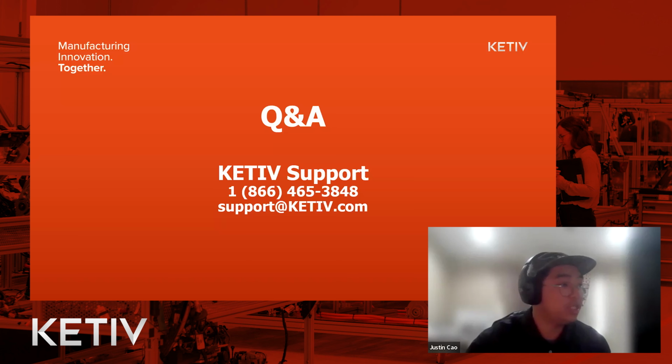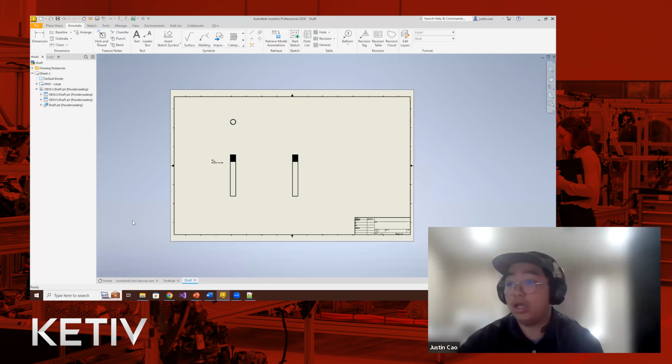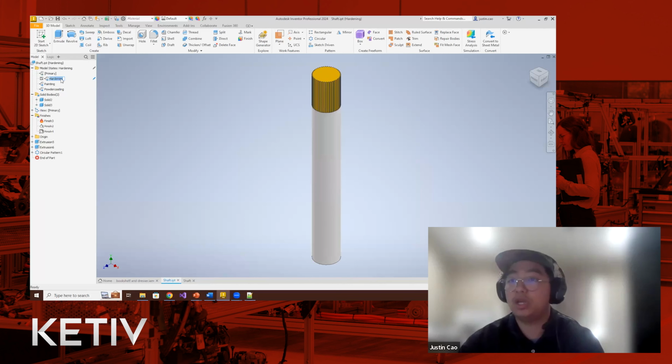I see a question here. Is it necessary to jump back to the primary model state before changing the name of the other states? Yeah, so actually, if you are in Inventor and you're in a model state, so right now I'm in the hardening model state, I'm able to change the names. Sometimes I had the issue that the names weren't changing. So yeah, you're actually able to change the names if you're in that model state.